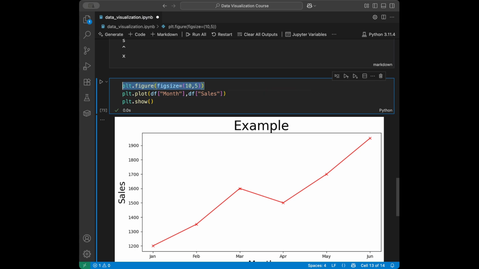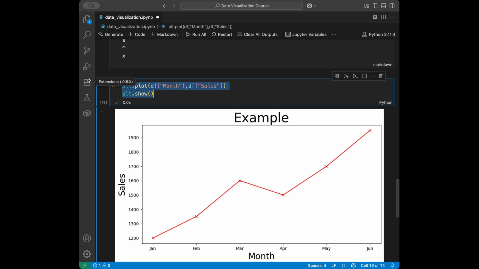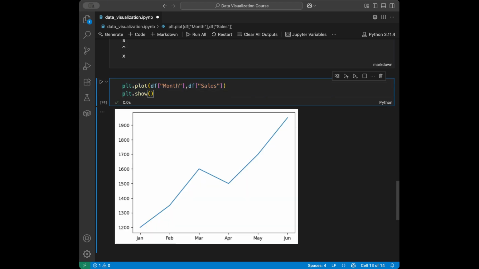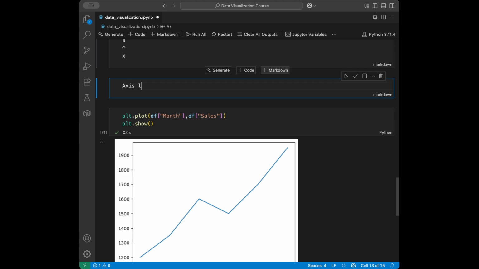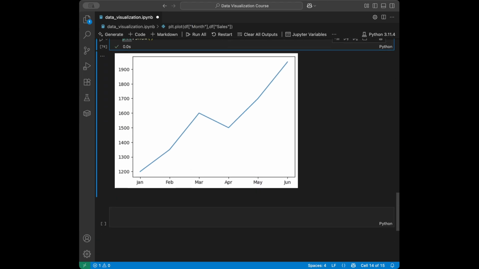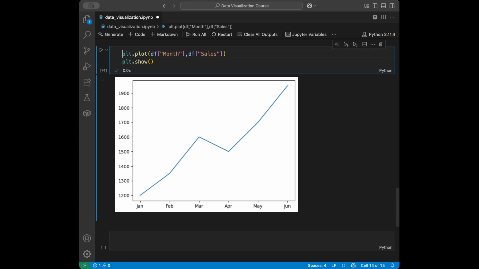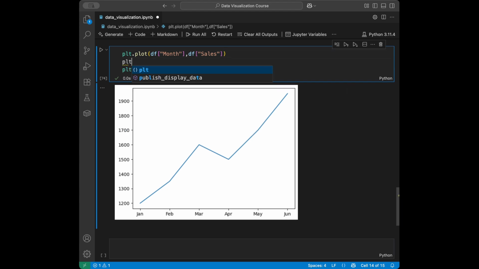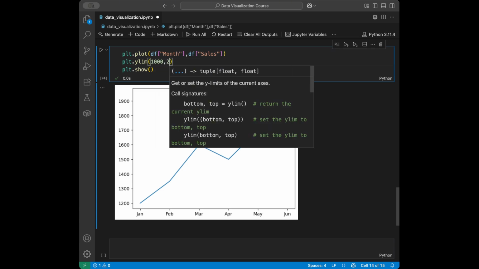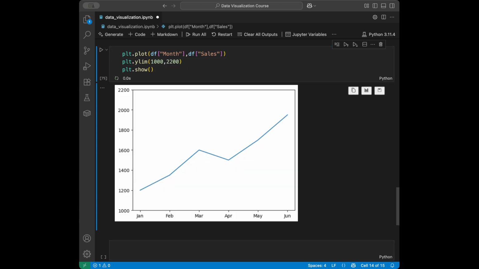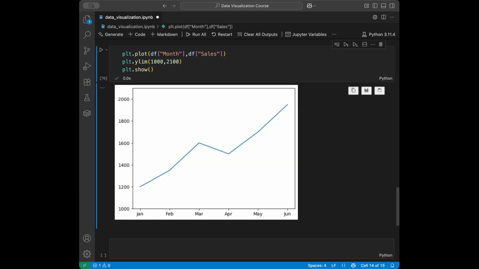Let's keep this one and continue from here. Now I'm going to talk about axis limits. We can limit the values which will be displayed on the chart. I will say plt.ylim, let's say 1000 to 2000. So we will have something like this. If we change it to 2000 and 100 like this, we are going to see that we will have this scale. Or we can change it to 3000, we are going to have this.